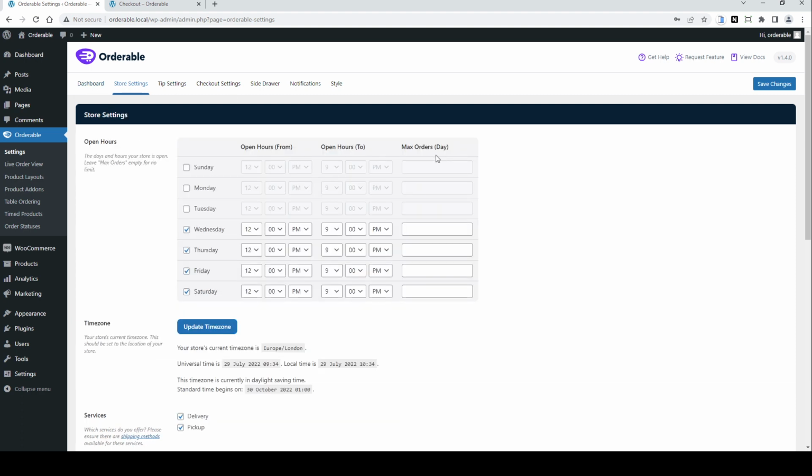First, in the store settings, we have the max orders per day. This during quiet times you can set to a greater number. And then during your busy periods, like over a weekend when you have a lot of walk-ins, you can cut this down so you don't get so many online orders. Remember to save the changes.